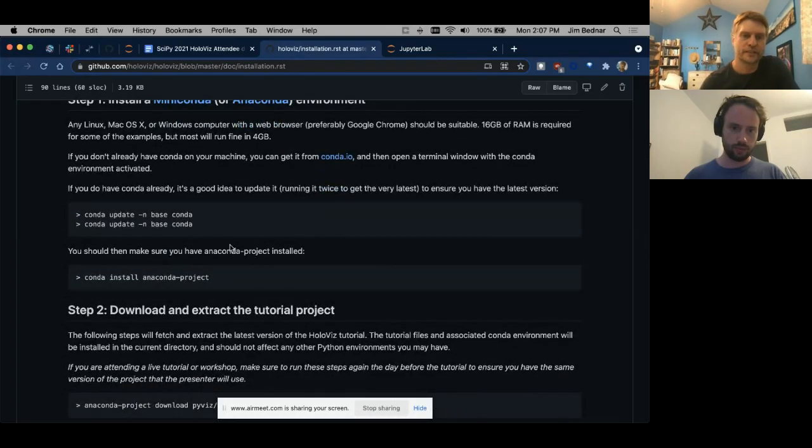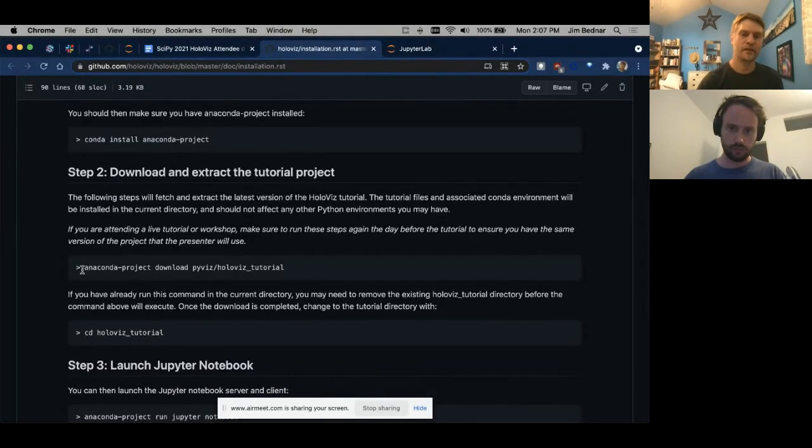So you just update Conda, you make sure to run conda install anaconda-project. Turns out there was a release of it that became available this morning. So if you use today's release of Anaconda project, you get a progress bar. That's great, but it's not necessary. But if you do update to it, it'll actually give you a nice progress bar. And then you download the tutorial.